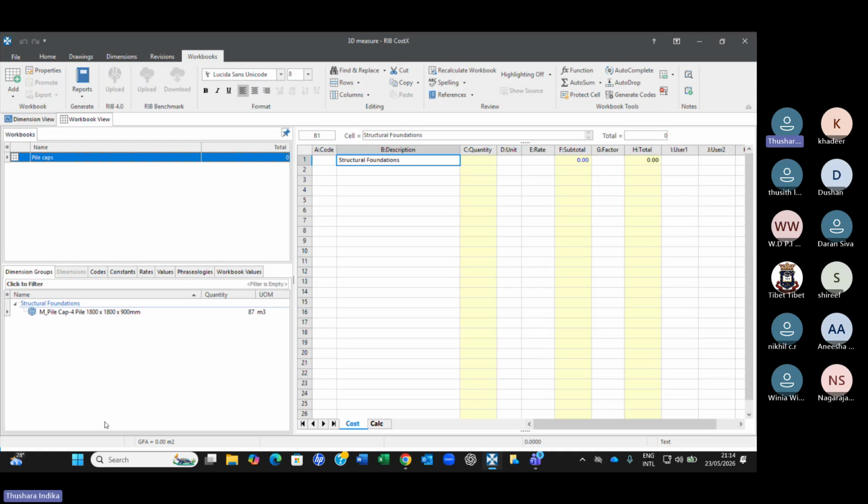So I have isolated one element from the drawing, which is pile cap, and I have created a dimension group from that. So quantities have been harvested, 87, and we have created a BOQ for that particular item. Normally we don't do that. For only a single item, we don't create any BOQs, correct? But I just wanted to show you how you do that.